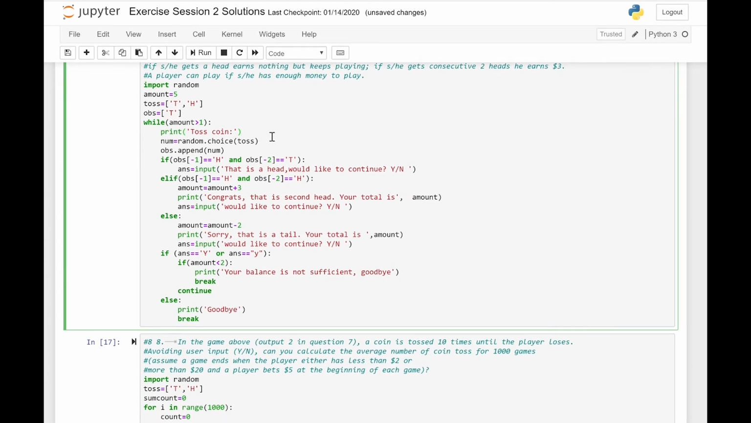We toss a coin, and to be able to get a random choice from the list, we use random.choice and we put the list here. This is going to give us a random letter from this list. So in this observation list, I am keeping our observations. For example, right now the observation we got is going to be added to our list.